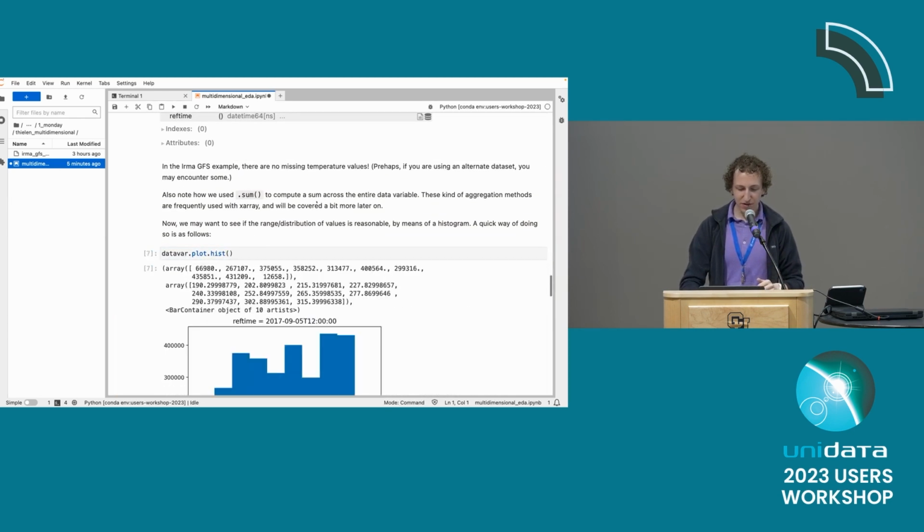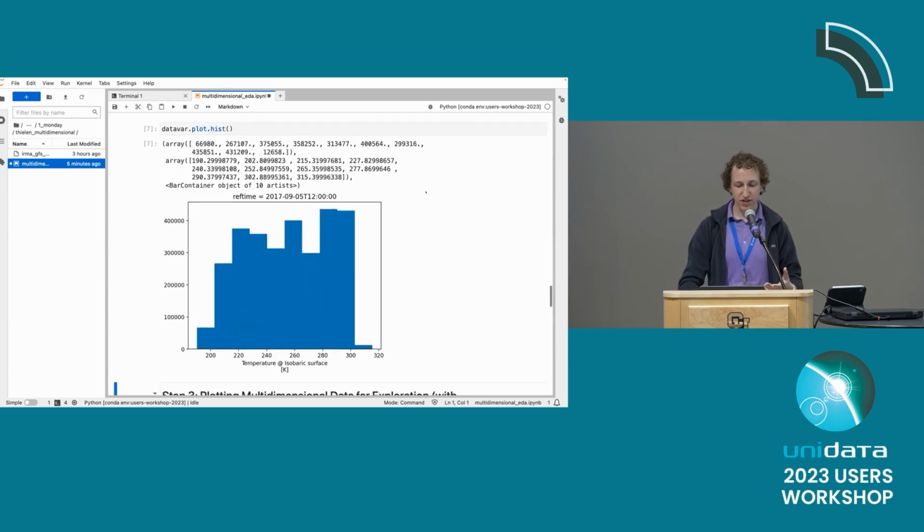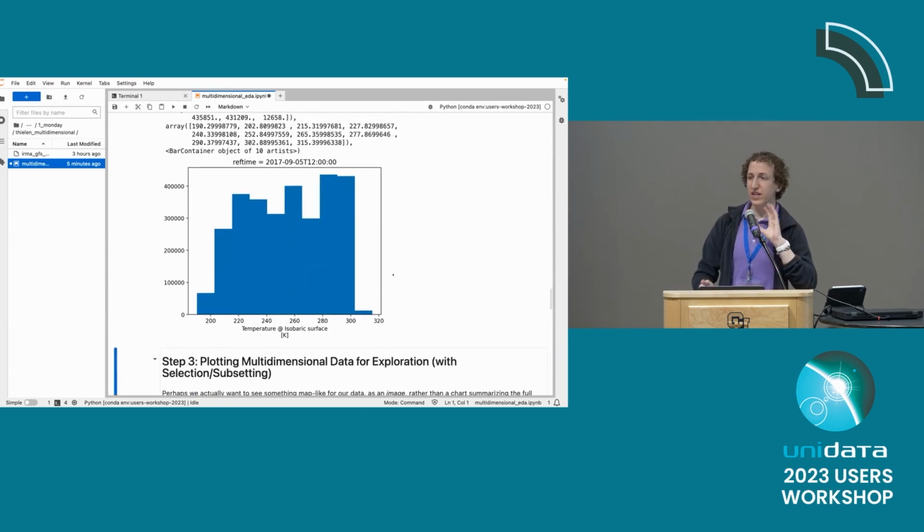The other thing we can do is we want to sort of characterize the distribution as a quick check of, are we thinking of this in the right units, in the right bounds? Does this make physical sense? And generally speaking, considering that this contains all the levels of the atmosphere that are included in the GFS, this does make sense generally as a range of temperature values.